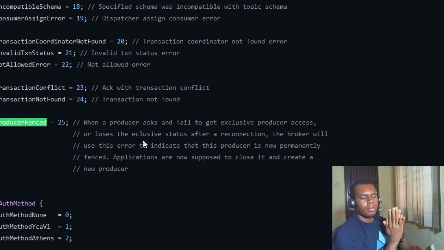It said producer fenced means that when a producer asks and fails to get exclusive producer access, or loses the exclusive status after reconnection, the broker will use this error to indicate that this producer is now permanently fenced. Applications are not supposed to close it and create a new producer. Okay, so this is what that means. So you'll be able to check it.